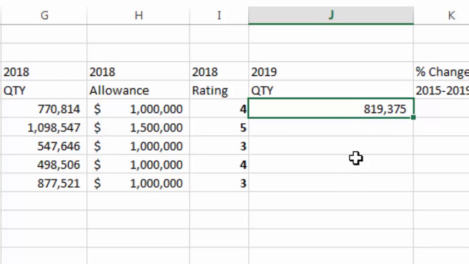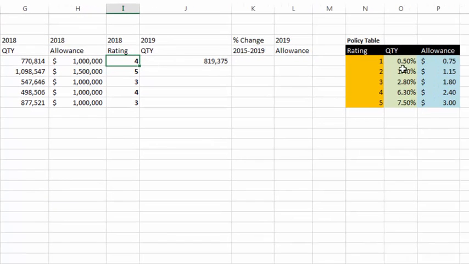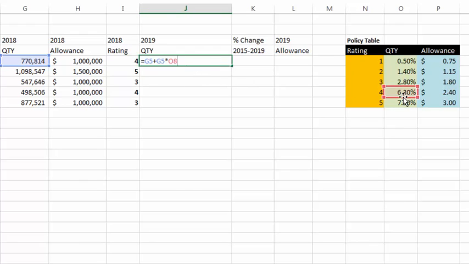Now here's the problem. If I change this rating, it's not going to automatically change this number. All right, that's the problem. And I don't want to have to manually go in and pick a new one. So obviously there's a better way to do it.